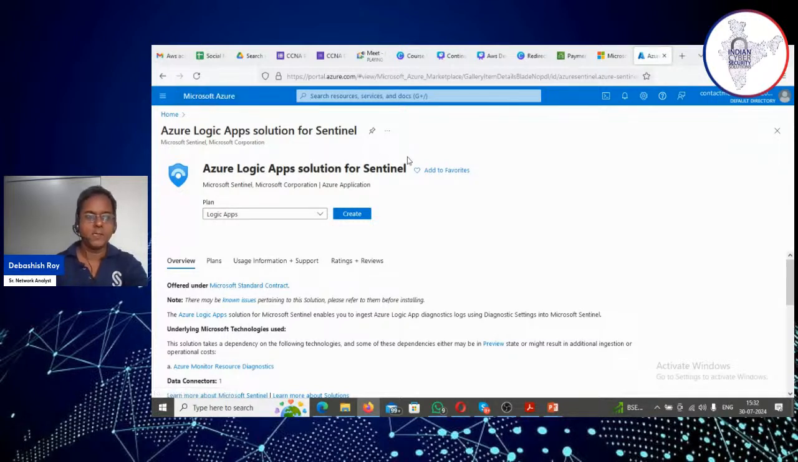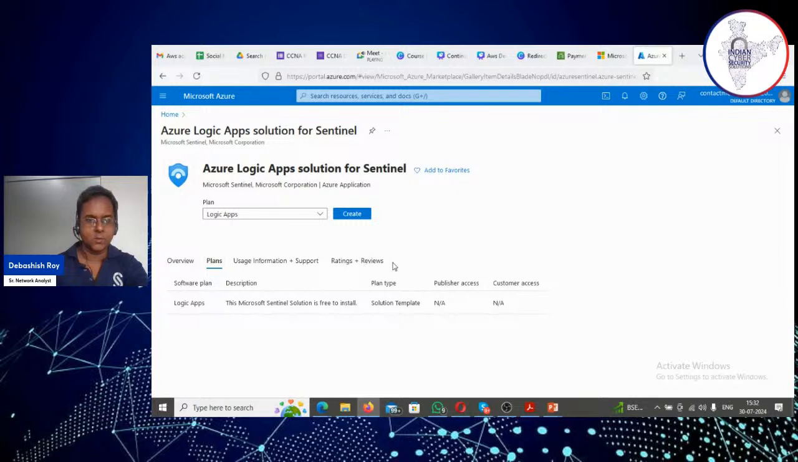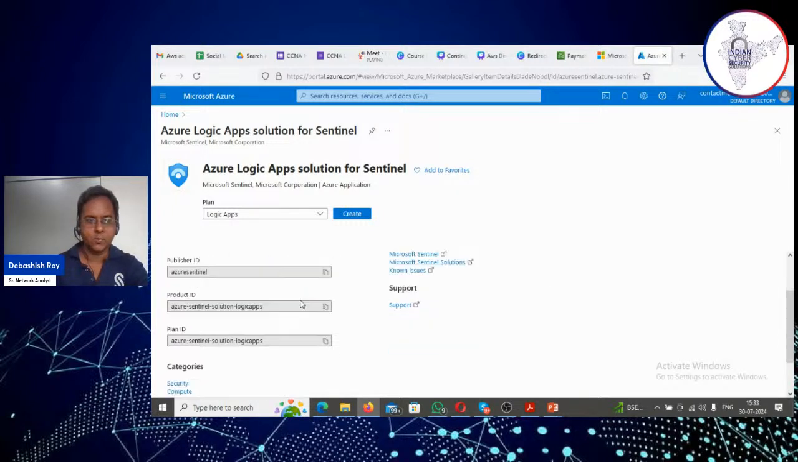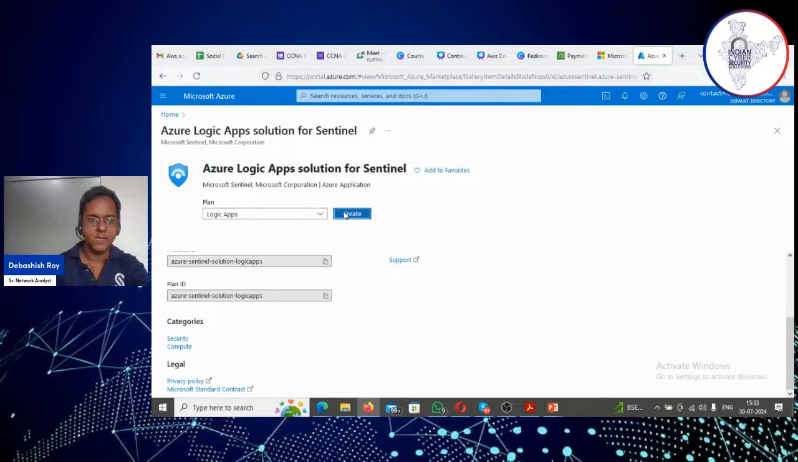You have to download that from the Microsoft Azure Logic Apps solution for the Microsoft Sentinel service. There are different types of plans for Logic Apps, including usage and support, so everything is available. You can create that plan, and all the Logic Apps would be deployed for you.